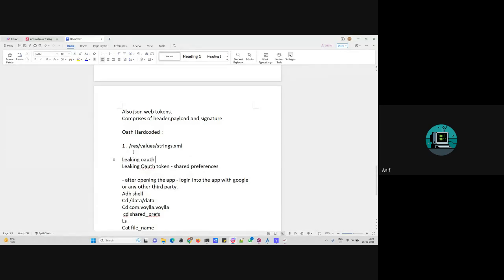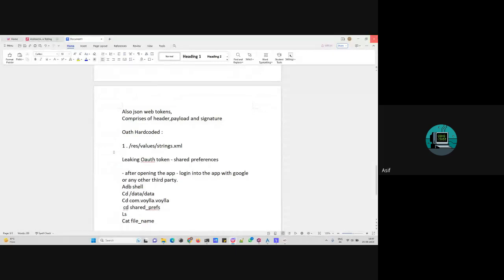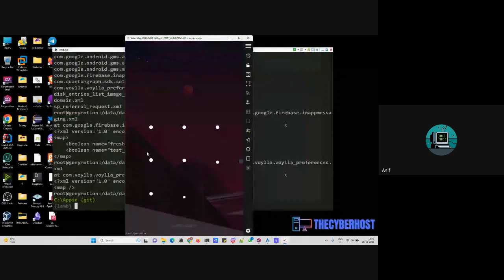our tokens. I've already written the name. Sorry. Yeah, leaking our tokens in shared preferences. So let us wait.